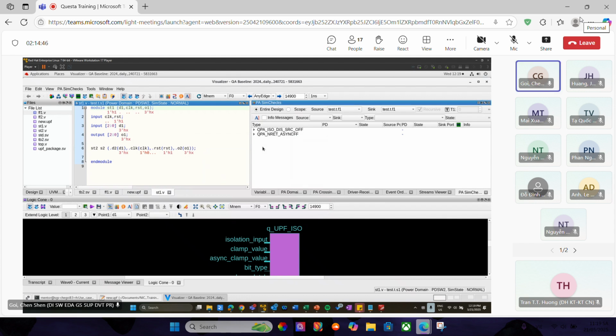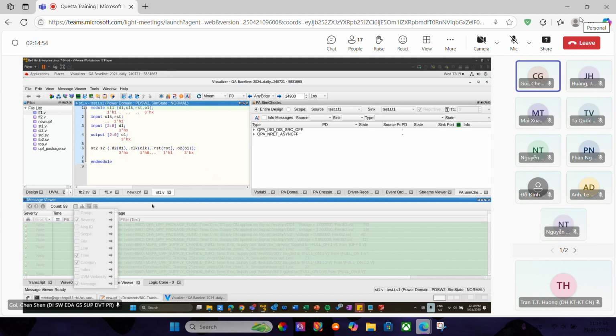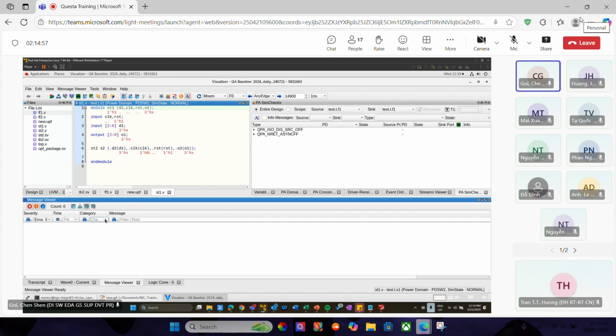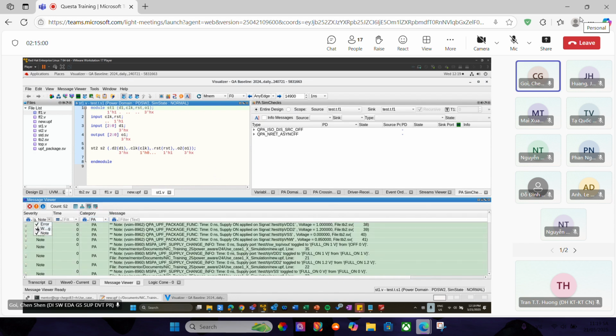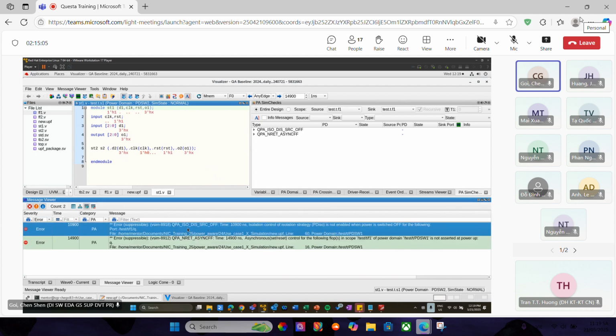Right, and then once we have it up again after rerunning, we go back to the message viewer. We'll do the same thing. We get the category on, and then we focus only on the power aware and the error message. So now we can see the previous level shifter violation flag has been removed. That means we successfully debugged that issue and the level shifter strategy is now in place. Now let's check these other two errors. Let's continue from the lab as well.